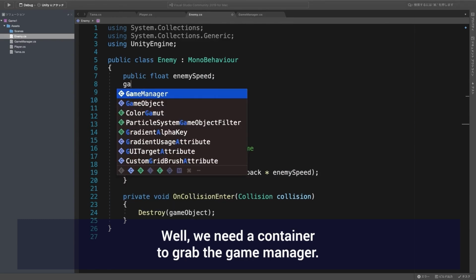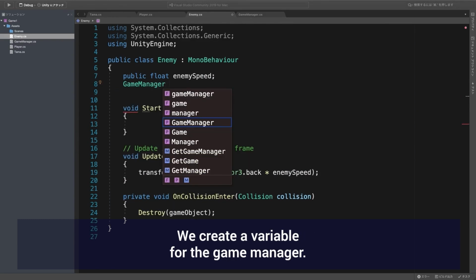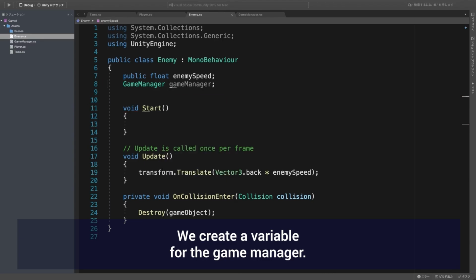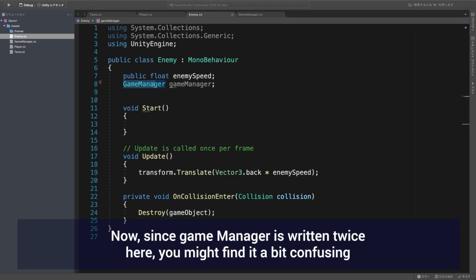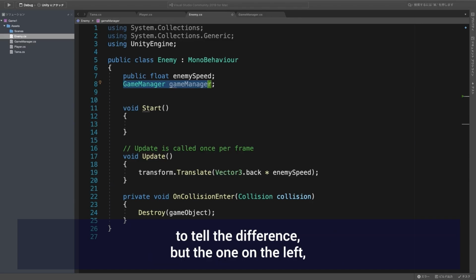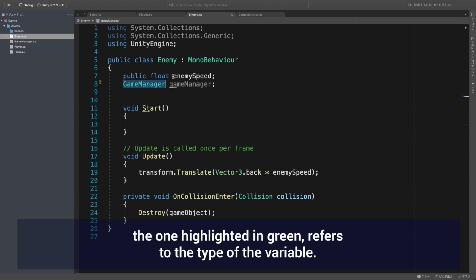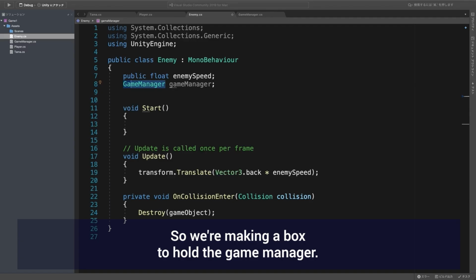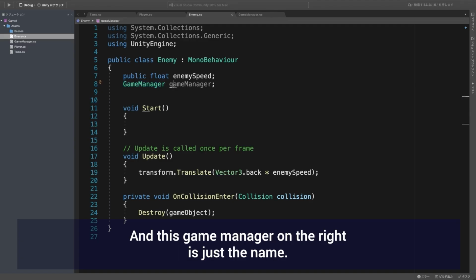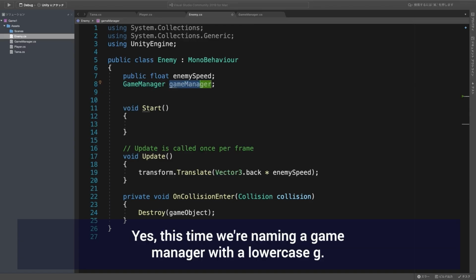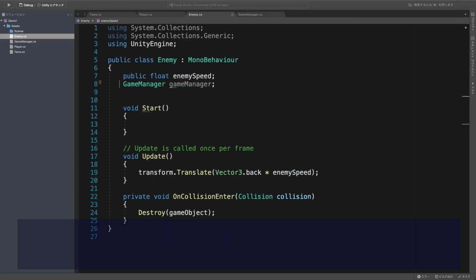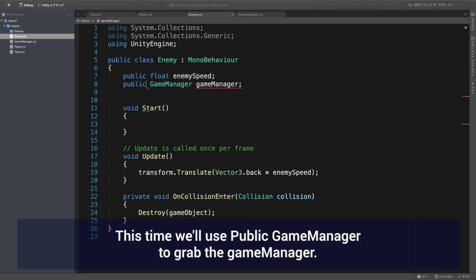Well, we need a container to grab the Game Manager. Yes, so we create a variable for the Game Manager. Now, since Game Manager is written twice here, you might find it a bit confusing to tell the difference, but the one on the left, the one highlighted in green, refers to the type of the variable. So, we're making a box to hold the Game Manager. And this Game Manager on the right is just the name. Yes, this time, we're naming it gameManager with a lowercase g. And, right here, let's make it public. This time, we'll use public GameManager to grab the Game Manager.